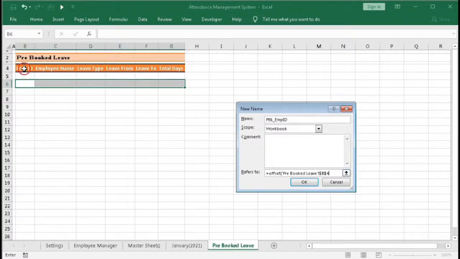And here for dynamic range we have to start with equal to OFFSET, bracket open. Our starting range will be this one, comma, it will start from one cell down, so 1, comma, 0 to the right, comma, the height will be COUNTA, bracket open, select up to this and change 14 to 9999, 4 times.